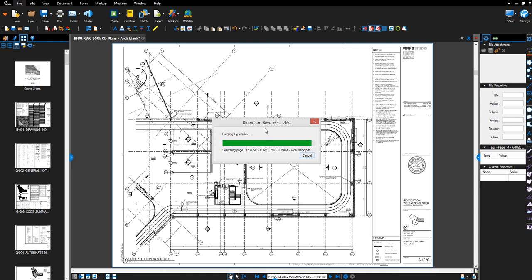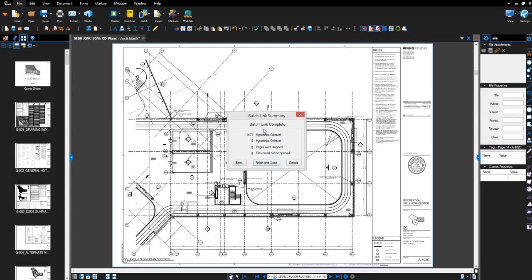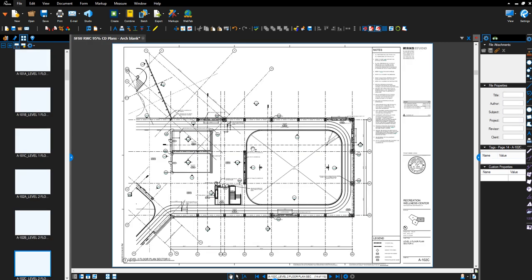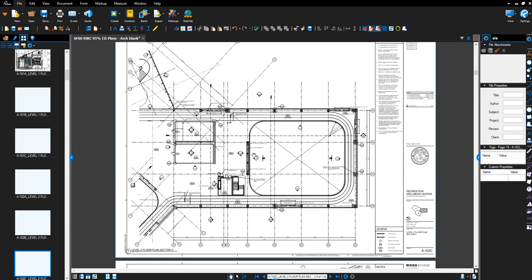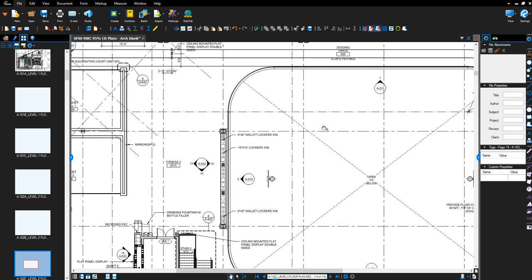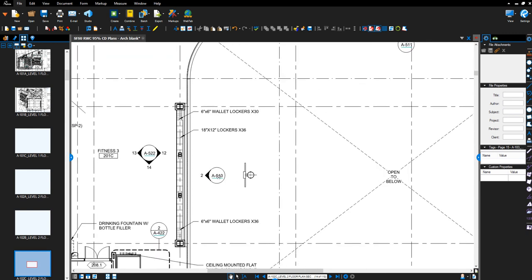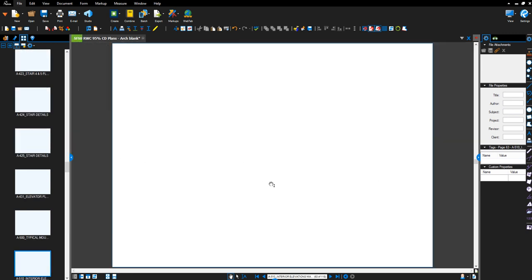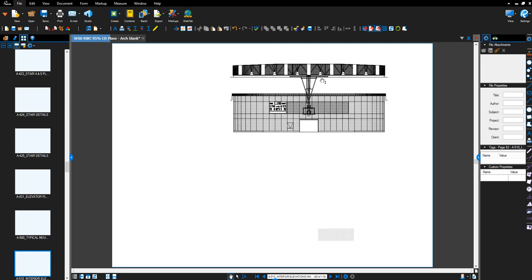Almost done here. Okay, it's done, and now it tells you how many links it created. You say finish and close. And now if you look on here, you have links that show up. And so I can look at 2 on A510, and it takes me right there to sheet A510, and it takes me to the entire sheet, not just the detail.